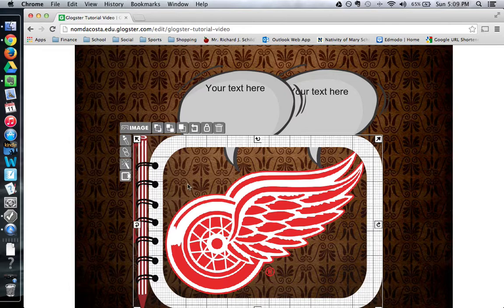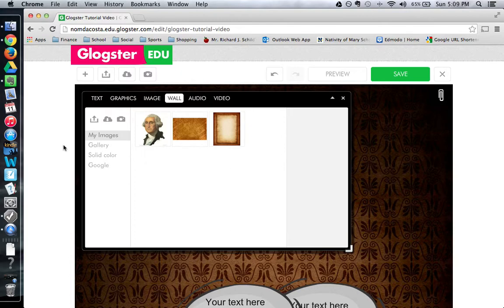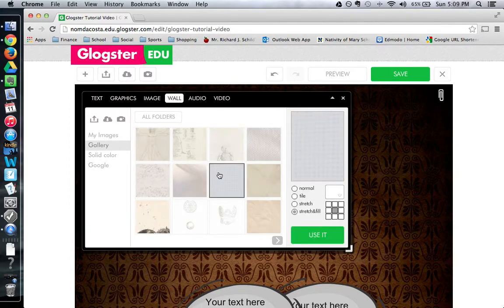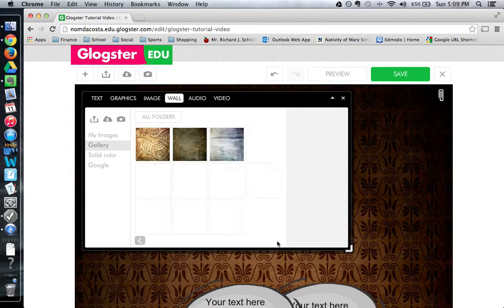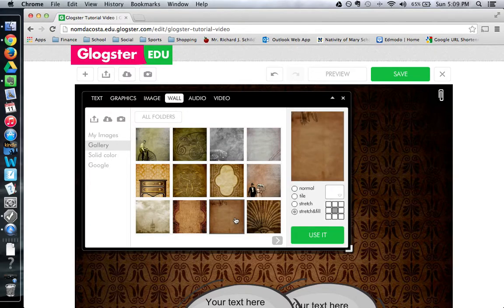Go Wings. The next thing I want to show you would be the wall. Wall is the background essentially. You got 4 options. My images would be images that you have used previously. The gallery would be these theme backgrounds, which you could use. And you can just kind of scroll through a couple different pages, and when you find one that you like, you can click on it, and again, here is the preview, and then you have some options for how you want to display it. Normal would be a normal size image.